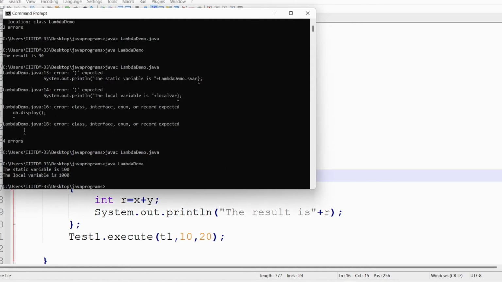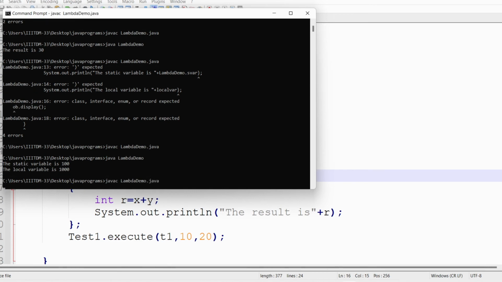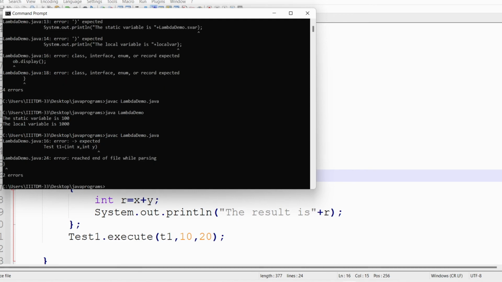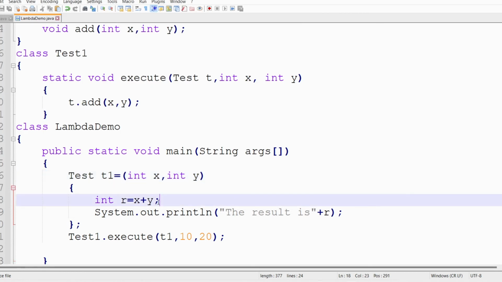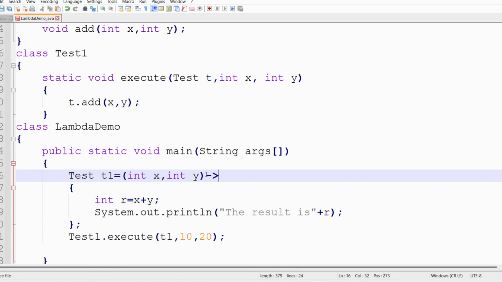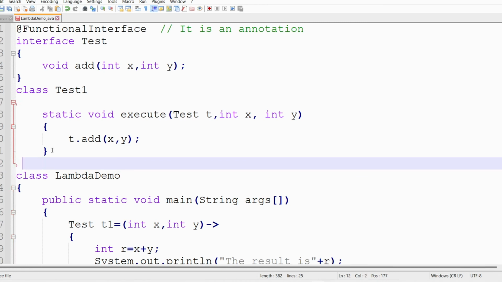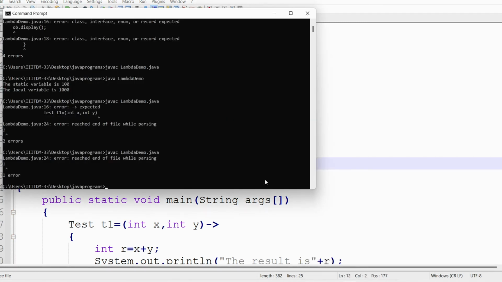Let me save this program, and now let me compile the program. Okay, what is the issue? Test t1 x comma int y. Okay, we forgot to provide the arrow operator. That is very important. Forgot to close this class called test1. See, all these mistakes will happen.